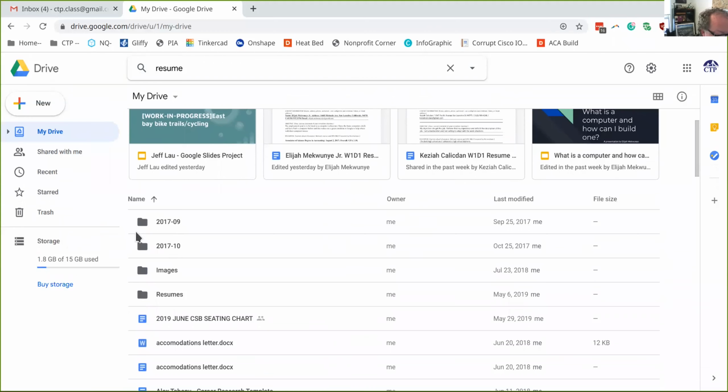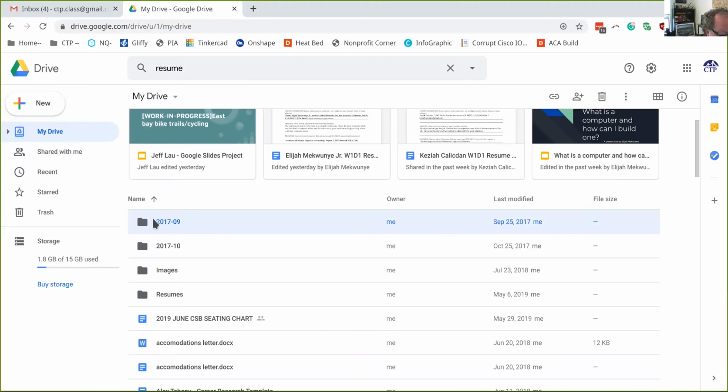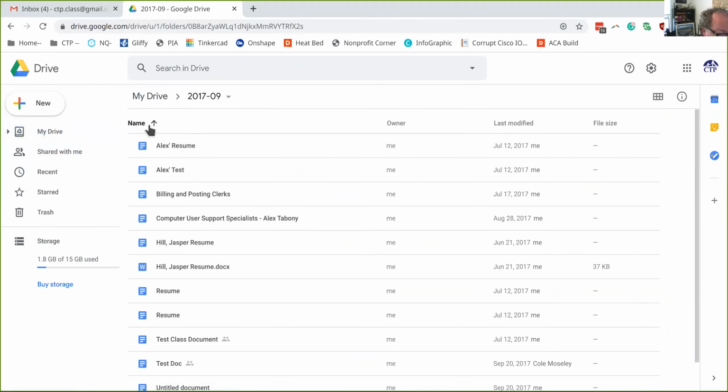Folders are a nice way of organizing your files. You can create a folder on the new menu here. The first option is folder. And then a folder looks like this one. We collected some of our older files from 2017 into this folder. If I double click the folder, it will open and it will show me whatever files we created and sorted into this folder in 2017.